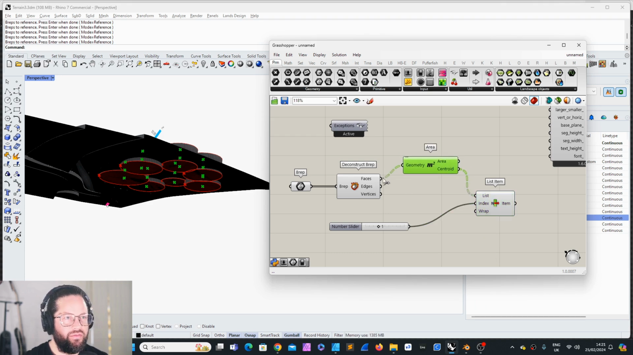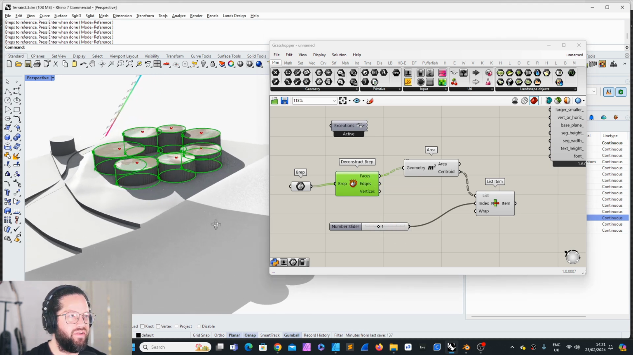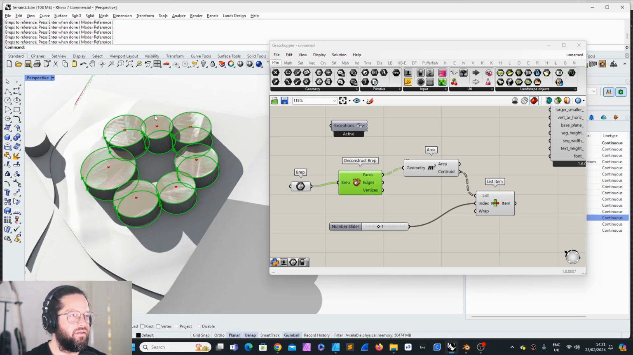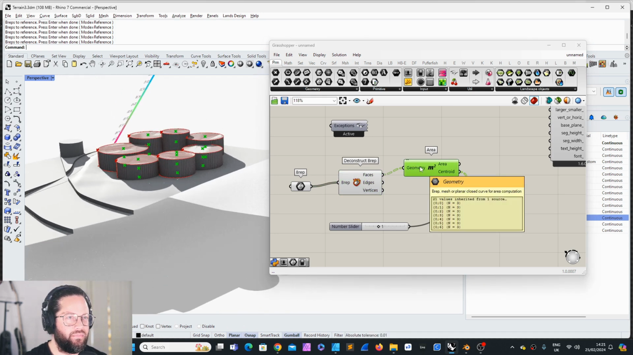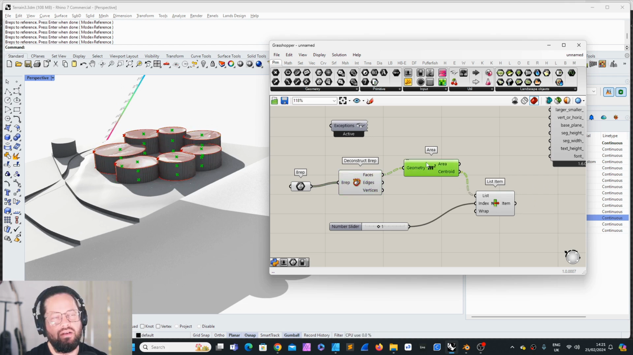If this is a dashed line here, that means there are groups of data. There's more than one branch of data. So there are faces in here, but faces are divided in seven groups because there are seven buildings. Now I'm choosing the area inside. So first of all, I get this outline. I get the faces, edges, vertices, and then I have the area.